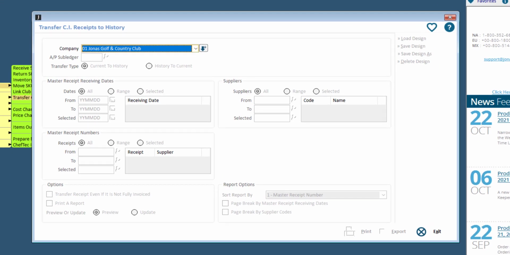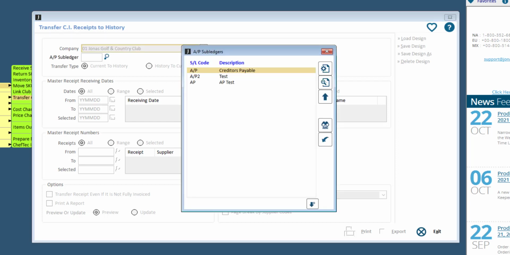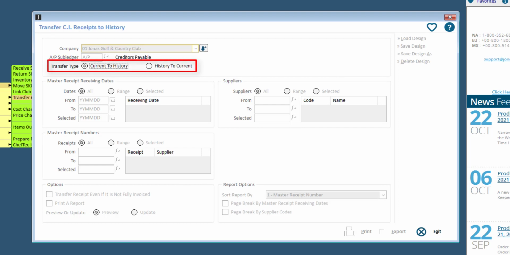To transfer club inventory receipts to history, start by selecting your company, followed by the AP subledger. For the transfer type, select either Current to History to specify dates and receipts to be transferred to history, or History to Current to specify dates and receipts to be transferred out of history.